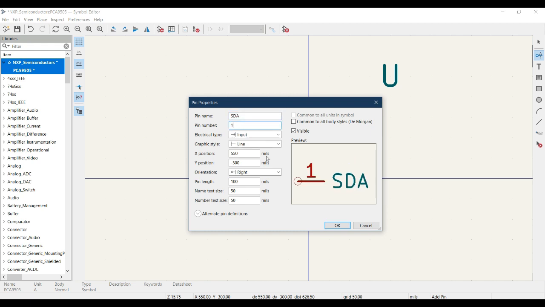Keep in mind that this pin number is very important, because the footprint matches with the symbol using the pin number. If I write pin number 1 over here on the SDA pin, this will exactly match to its package footprint pin number 1. If I write SDA pin number as 2, this symbol will exactly match with the footprint package pin number 2. So make sure that your pin numbers are very accurate.